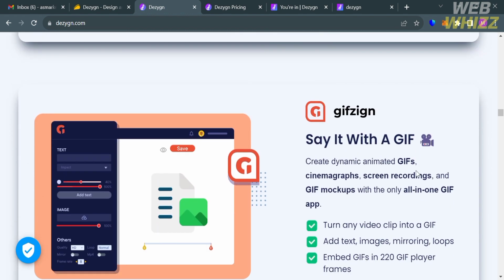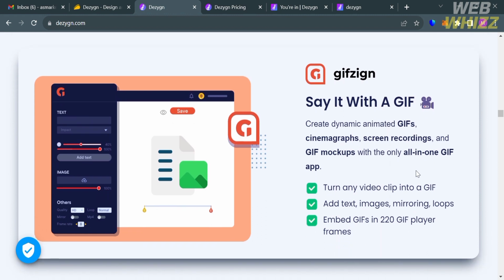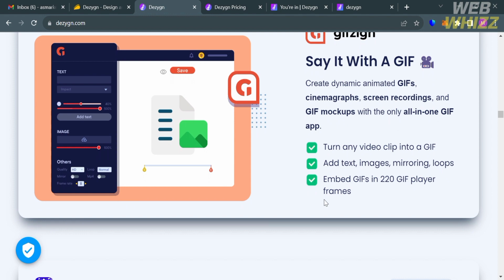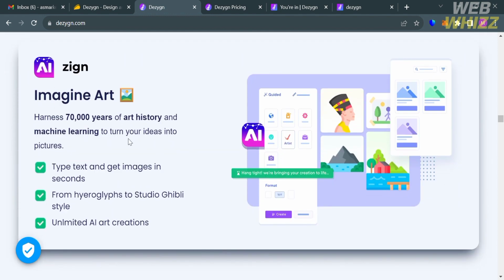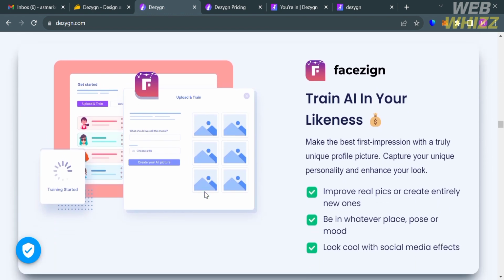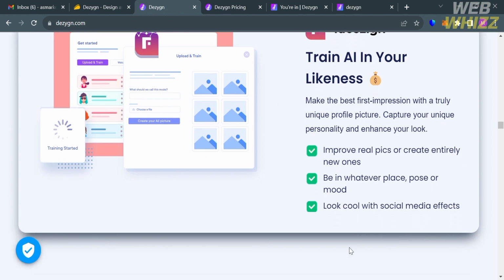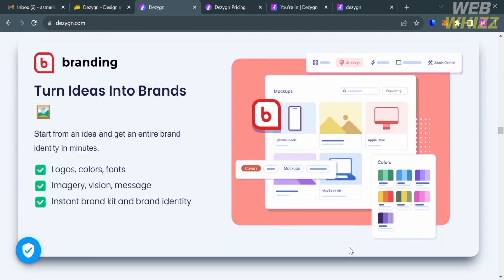While by using GIF Dezygn or GIF Sign, it will serve as your animated GIF and cinemagraph creation tool. And aside from that, by using the Dezygn app, you can get unlimited AI art creations by simply typing a text and you will get the image of it. And aside from this application, you could also navigate the Face Dezygn, in which it will help you to improve real pics or create entirely new ones. So you can use this in creating your profile picture.